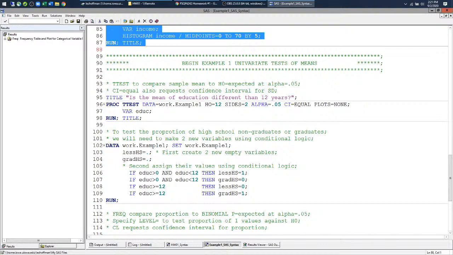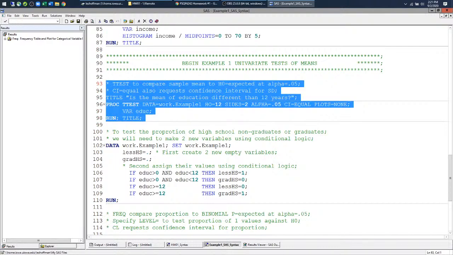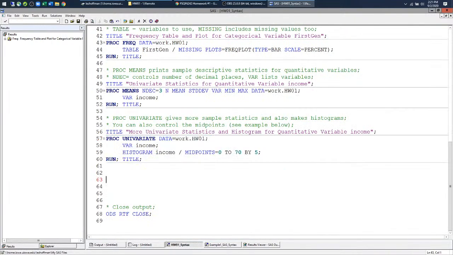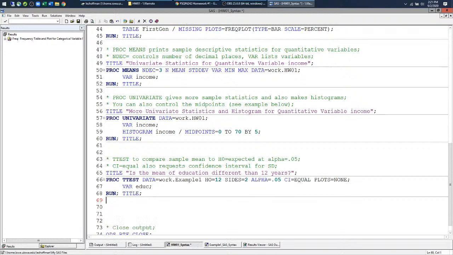In this homework, I am only asking you to test the means of quantitative variables, which is done in SAS via proc ttest. So I'm going to copy this template to start from, paste it into my syntax file, and note that you will need to change the name of the data set, the null hypothesis, and the name of the variable to be able to execute this code.